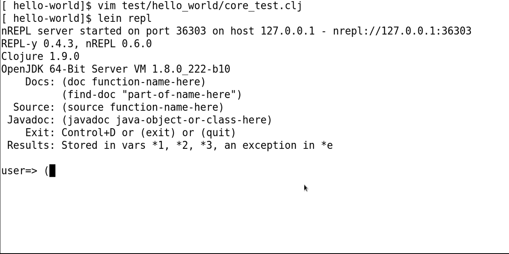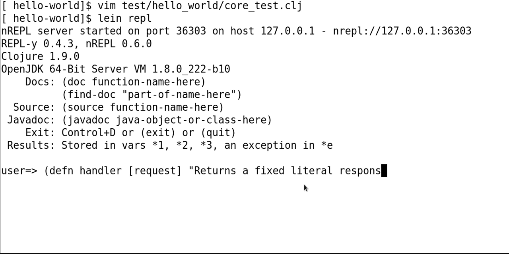let's first of all write this handler function. I'm just going to call it handler, and it's going to accept the value request, and the documentation is just going to be: returns a fixed literal response. Our fixed literal response will be this.